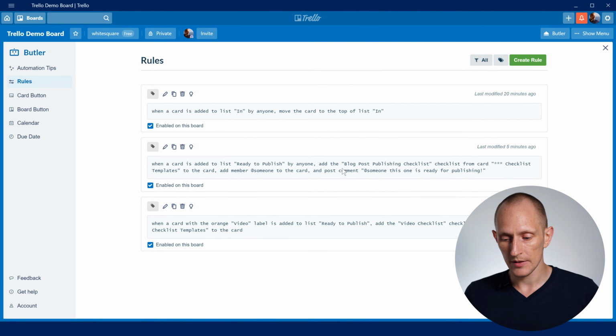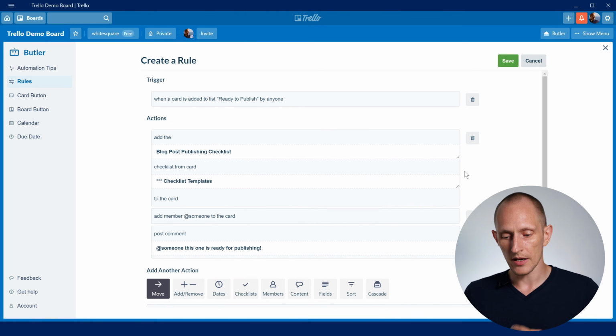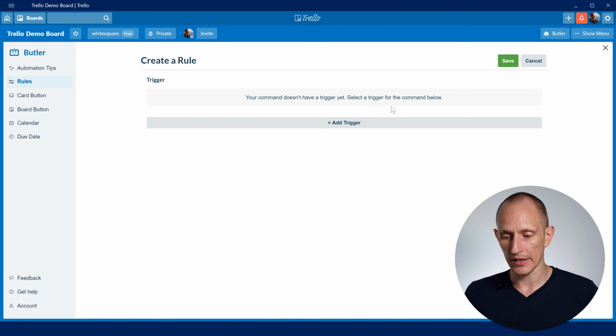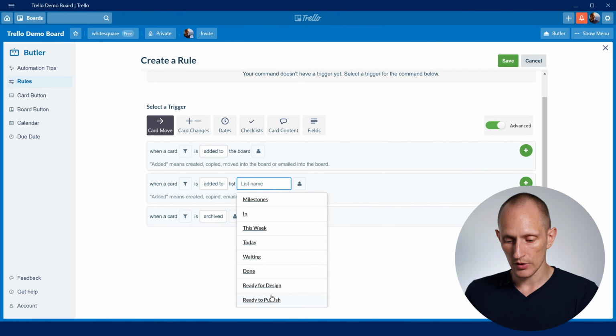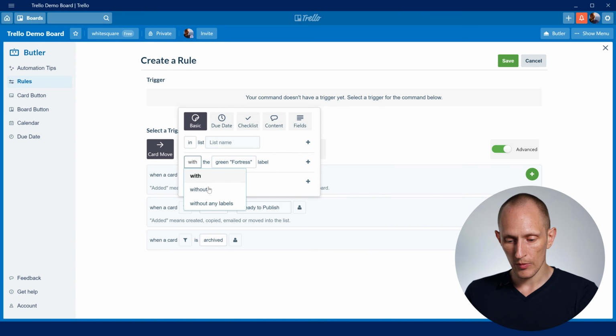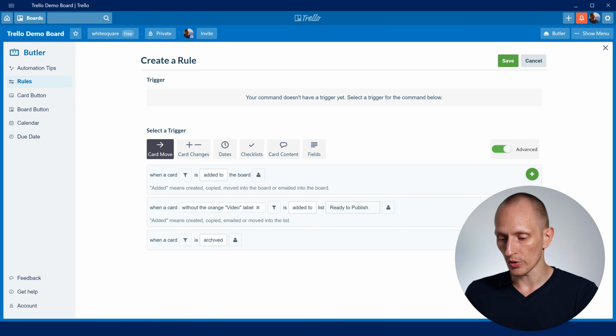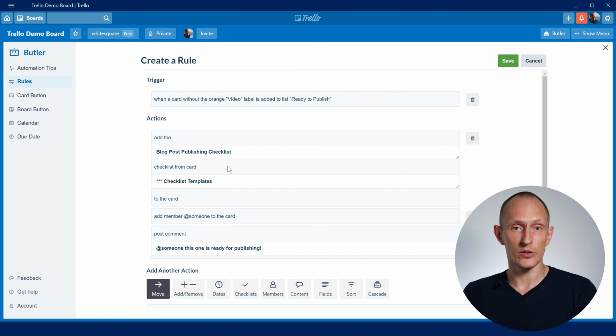So we have this more generic rule that has no filter. Let's edit this automation. And this is something that is somewhat peculiar, is that you can't edit the trigger, you can only delete it altogether. So then we add a new trigger, and we say when a card is added to ready to publish, and we add a filter, and we can say without the video label. So we make an exclusion, it's basically the inverse rule, and once I add this rule, the actions are still there. So it looks like all the actions go away once I delete the trigger, but that's actually not the case. So this is basically how you edit the trigger, is you delete it and add a new one and you don't lose any of the actions.